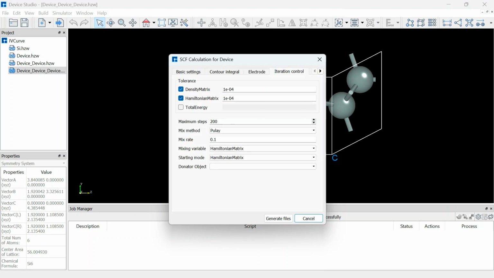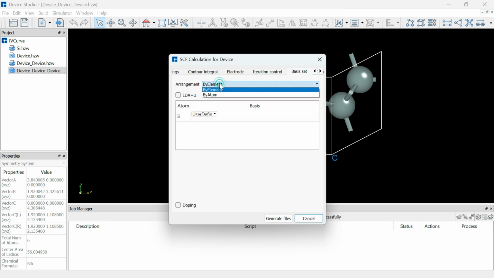Iteration control, you can see density matrix, Hamiltonian matrix, and if you want to introduce total energy, you can give maximum steps, mix method, mix rates, Hamiltonian matrix, and density matrix, real space density matrix you can choose. Totally depend on the user. By elements or by atom, how you set the terms for the transition element calculations.